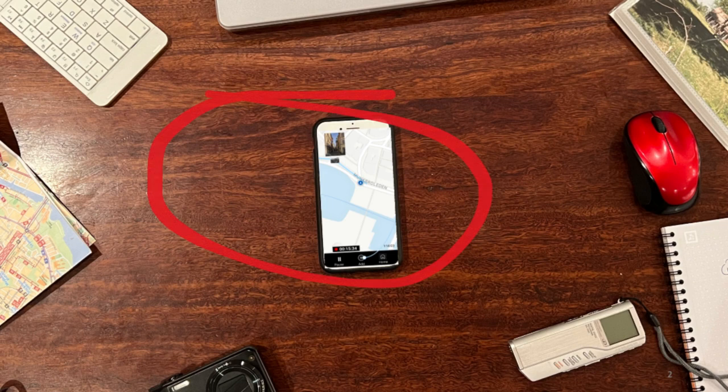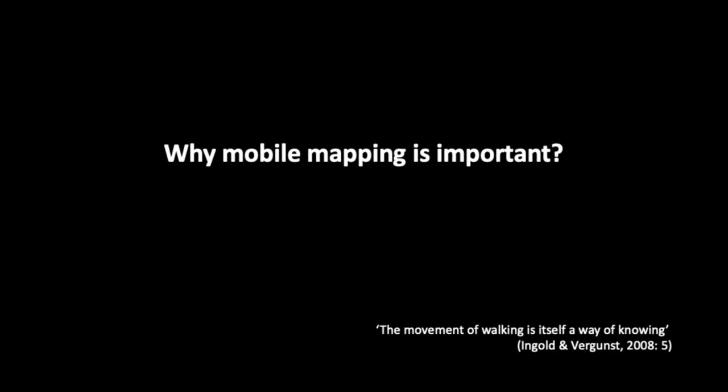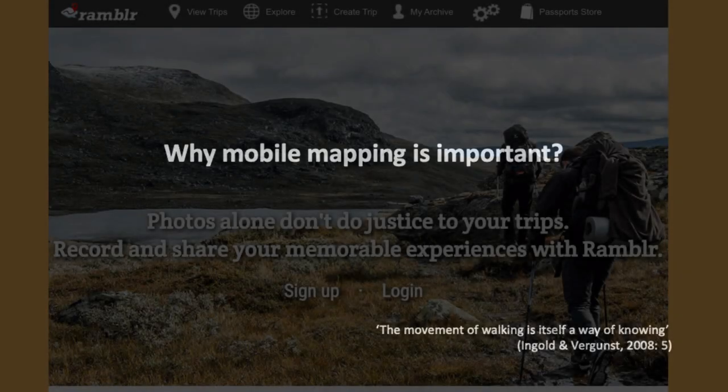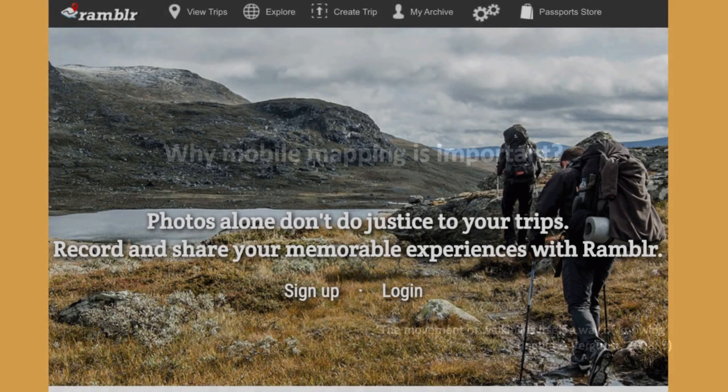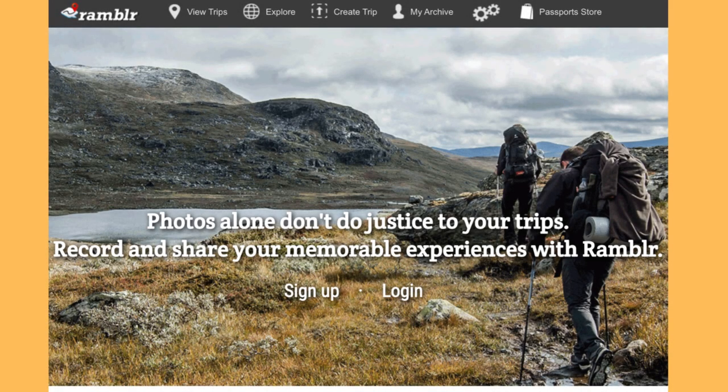And now another question, why is mobile mapping important? I'm probably the least qualified person here to answer this question, but I think we all know that every collection method can collect different things, and we miss a lot of things if we don't do mobile mapping.